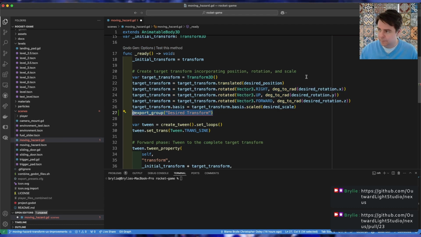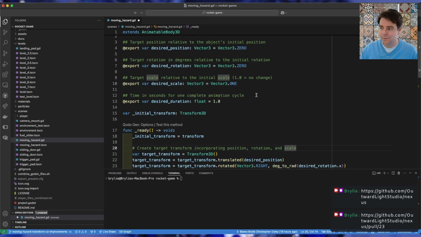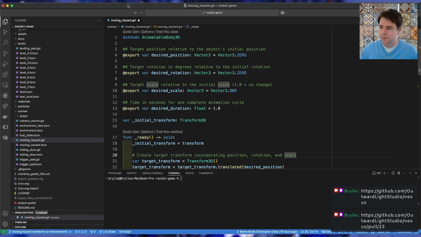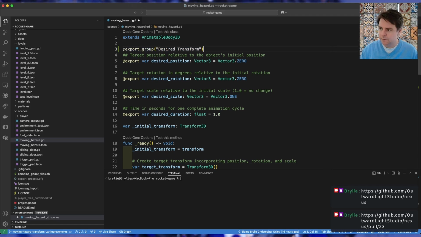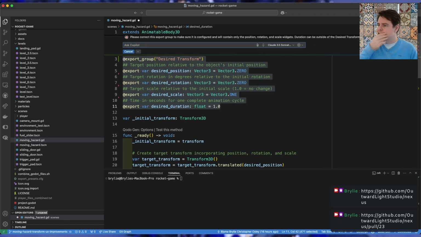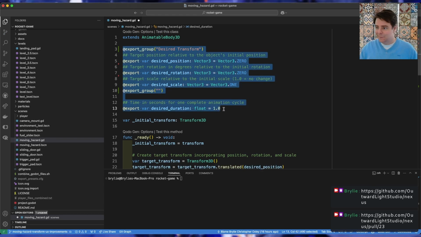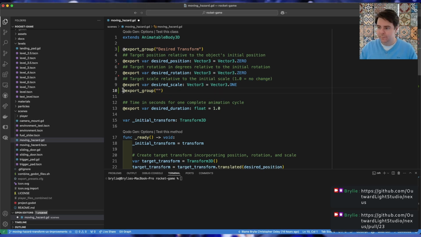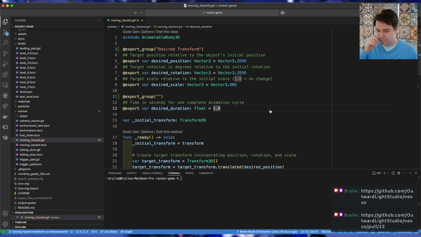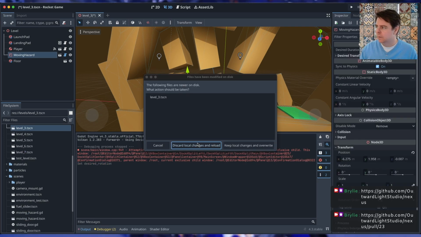So if we put that there, so it's a decorator. And I highlighted the wrong code, so that was my fault. It should actually be here. So how does this work? Let's see if this works. So you just put an empty export group. Okay, let's try it out. I think I would do that just for visual clarity. And then if I reload this in the Godot Editor, let's see what happens in the user interface.